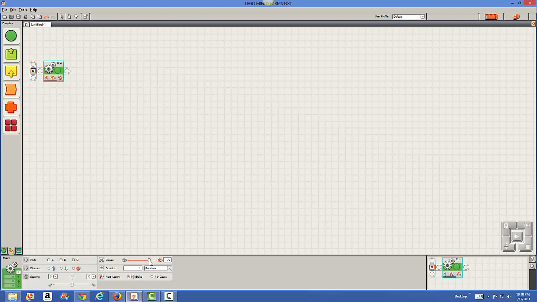On to power, we've got a slider here, and that goes all the way up to 100%, as well as we have a number, and you can just change that number to change it as well. At 100%, the robot is at full power and going as fast as it can. At 0, obviously, the robot's not going to move.